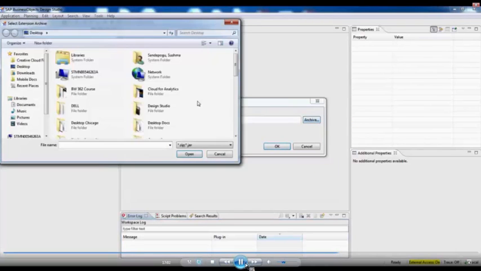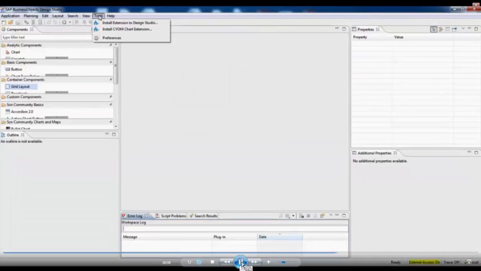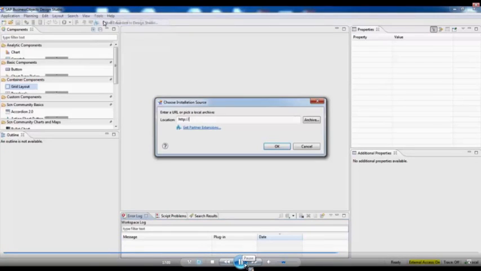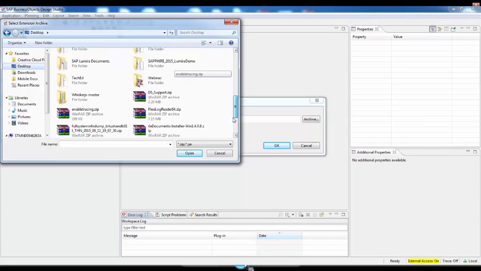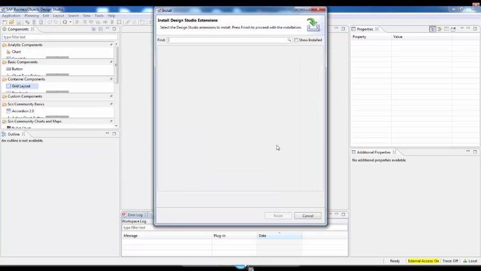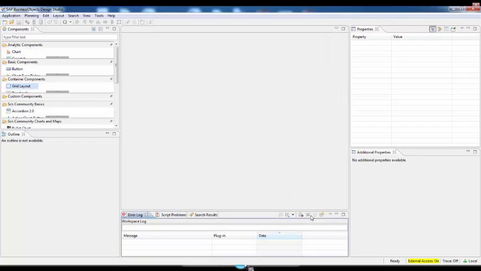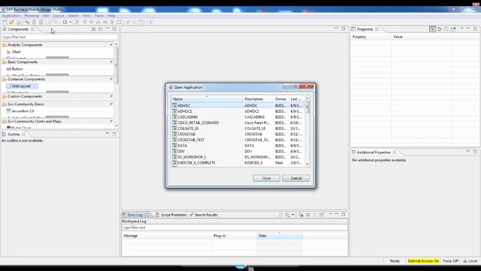Under Tools, I want to show this option. Once you have downloaded, go back to the Design Studio, and under Tools, select Install Extensions to Design Studio. That's the option you have to select. Select Archive, choose the location where you have downloaded the zip file, and click OK. If it is already installed, when you click on Show Installed, it will show you. I have already installed it, so I have everything now.